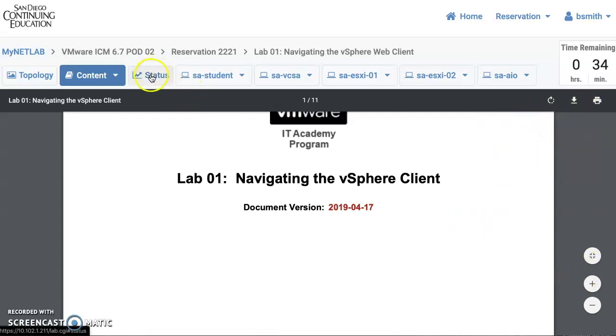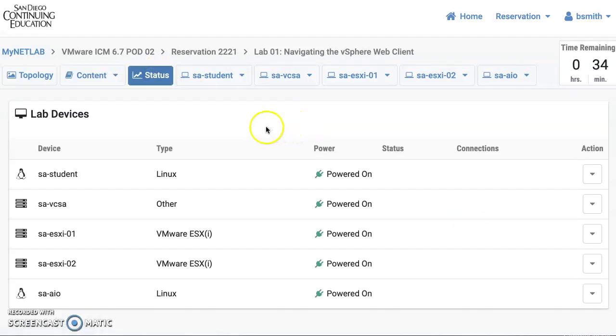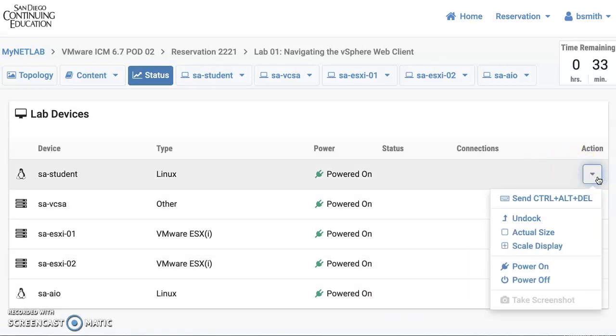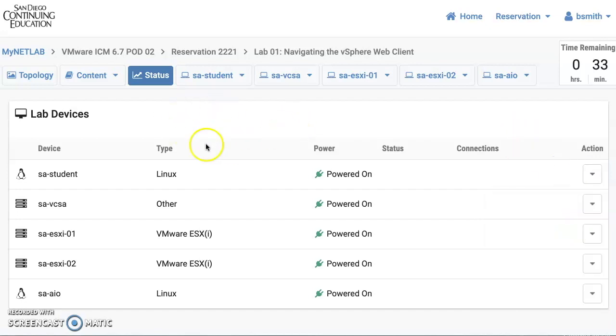Moving across the top here, here's status. Now status is useful because it's going to let me know if all my devices are currently powered on, which they should be. Those are powered on automatically when the pod is launched. But I also have some actions. So if there were a problem with the virtual machine, I could actually click on this arrow here and tell it to power off, and then I can power back on. I can also change the scale, and I can even send it a Control-Alt-Delete. We'll see that we can do this elsewhere.